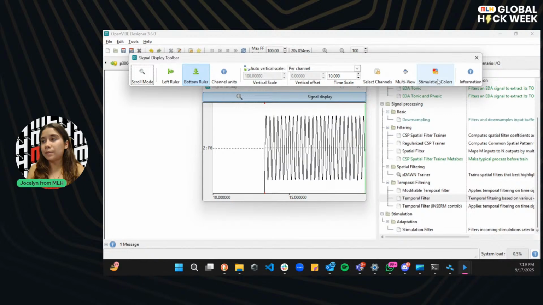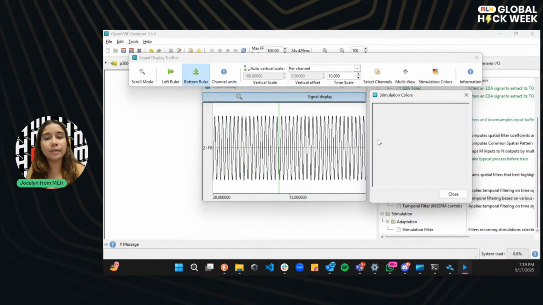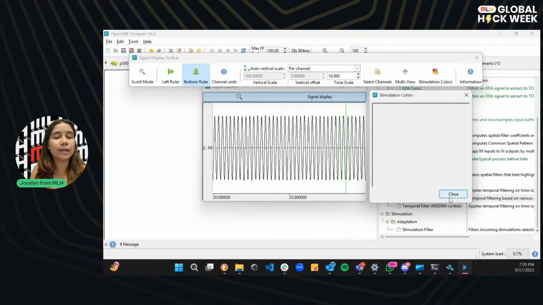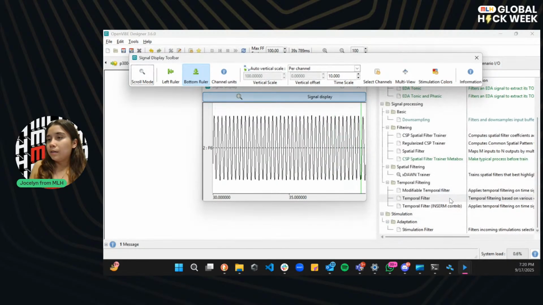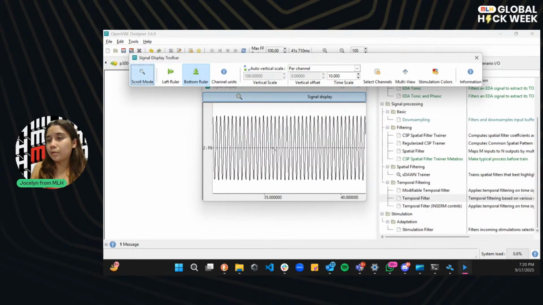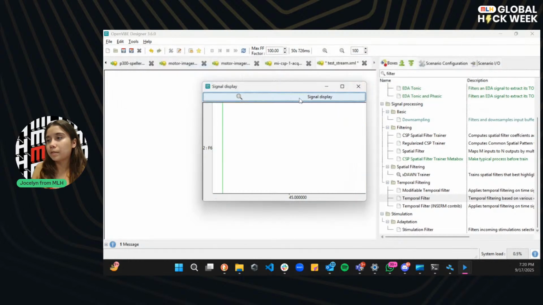You can have simulation colors if you are having simulations. In my case, I haven't trained any simulation, so I'm not seeing anything. But let's say that, for example, I train a left-hand simulator. Then I will be able to see markers in here when the person thought about moving his or her right hand. I'm going to close that. You can also scroll, so only seeing the signals over here. This looks really bad. I'm just going to close this.